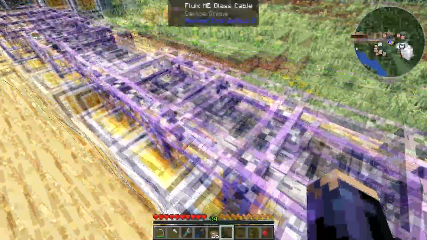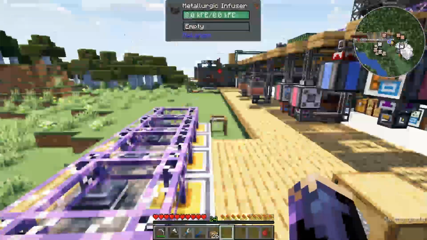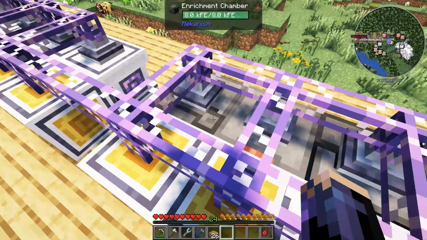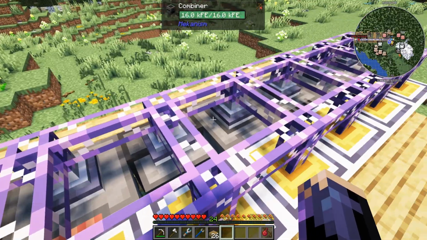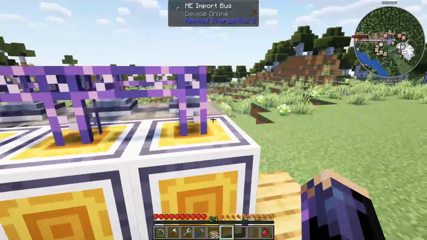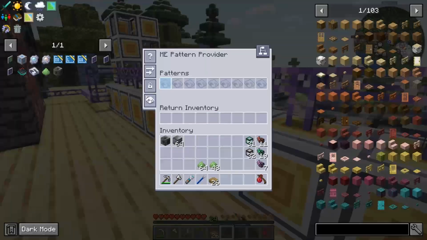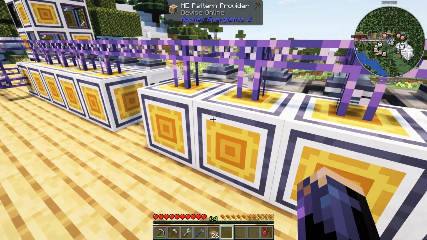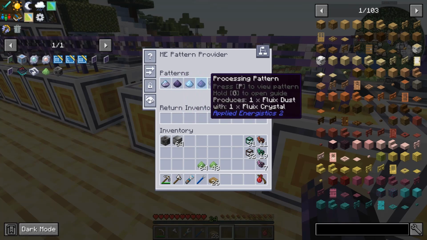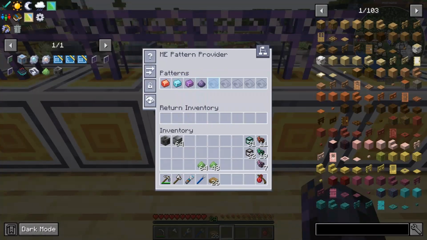And then here we have all of our various machines that we used to have just sitting down on the ground there: our enrichment chamber, our metallurgic infuser, our crushing factory, and so forth. All of these I haven't completely set up yet, but I put a few basic recipes of things that we create often, like all of our enriched ingredients. Over here, a bunch of our various dusts in the crusher, and so forth.